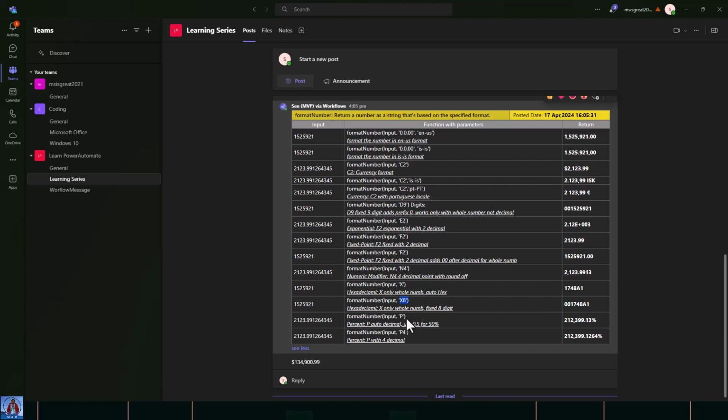The last one is about the percentage. P is for percentage. You can just specify P. It automatically converts that into a percentage. But remember that if you want to have 50% of a number, then you should use 0.5. So if you supply 0.5 and then just specify P, then it will convert it into 50%. You can see here how it works.